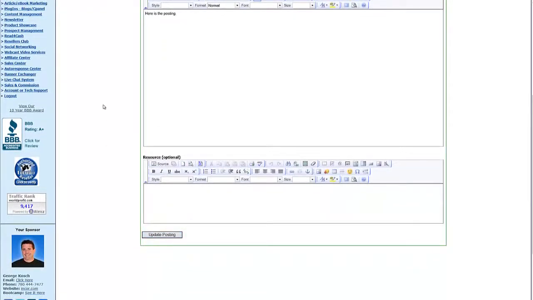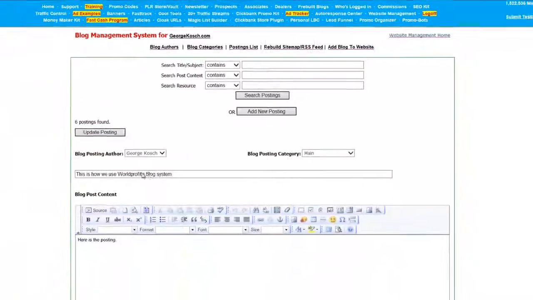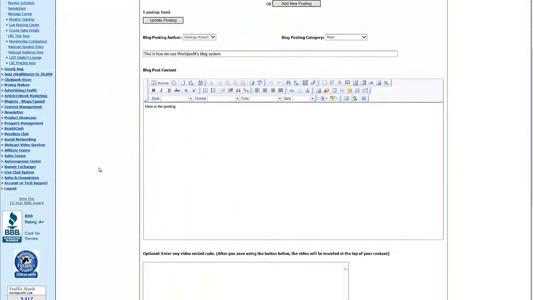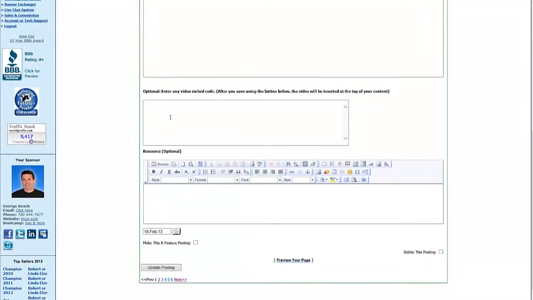Now, watch what happens when I click update the post. The system will really just bring you back to the page you were at, but it'll have saved it. It'll say, okay, here's our posting author, here's a category. Generally, a lot of this won't change. You'll just say, well, here's my posting, and you're going to find a couple of extra items. You can add a video here.